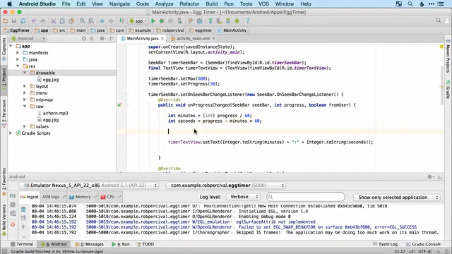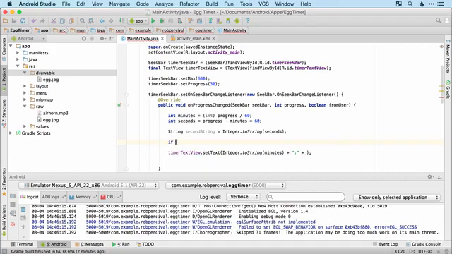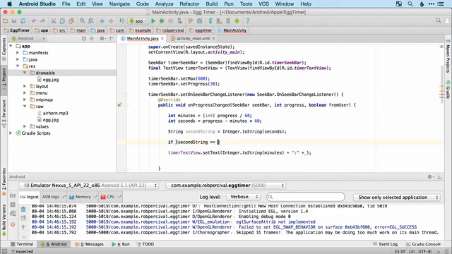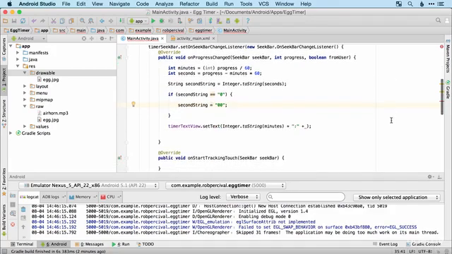And as always, there's a number of ways that we could do that, but I'm going to create a string called second string, which initially I'm going to set to the value of seconds, but obviously converted to a string. And then I'm just going to do a check to see if second string is equal to 0. And if it is, we'll set second string to 0, 0. And then, of course, we'll display second string here on the label.